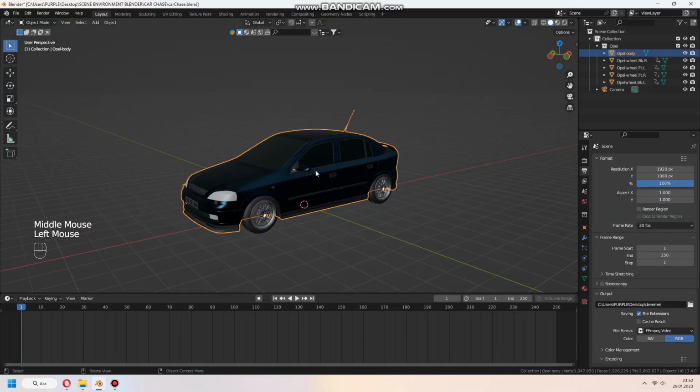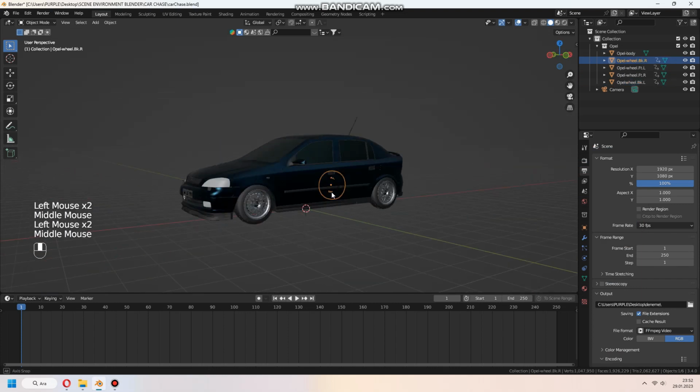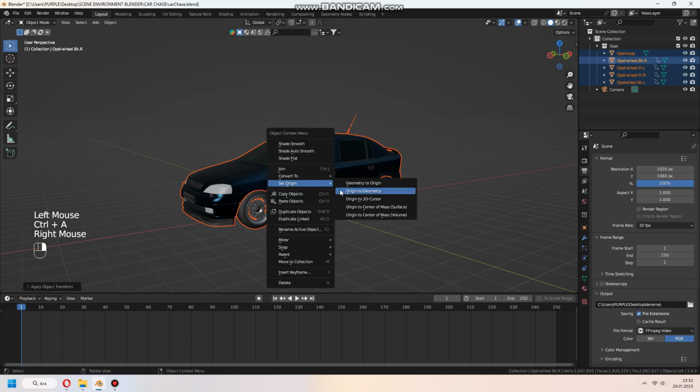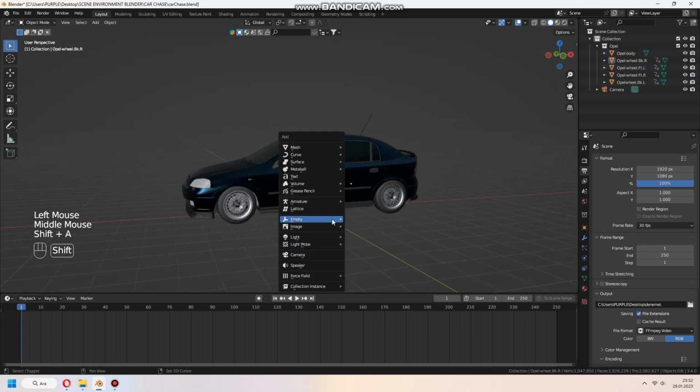We have to separate body and wheels. I put the car on the minus X axis and we'll build the city that way. First, we will apply all transforms and set origin to geometry. We have to add an empty cube and connect it with the body.